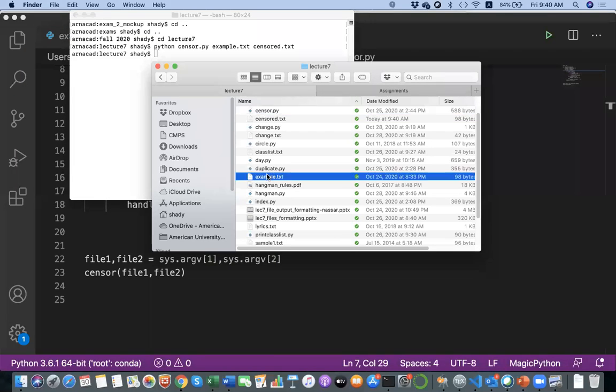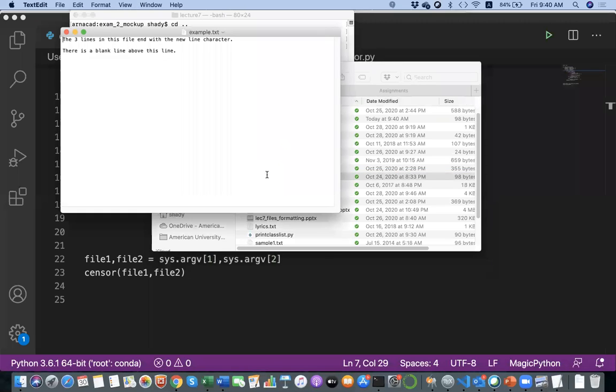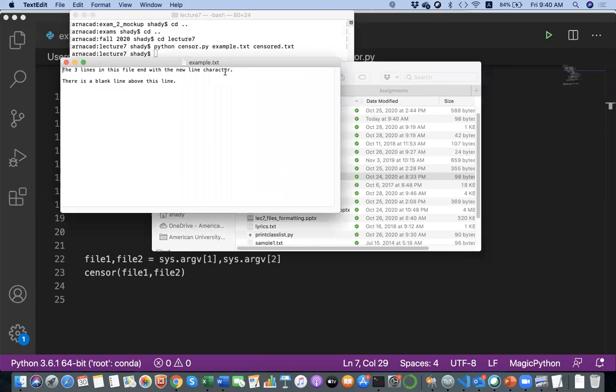So let's see example .txt first. This is what it has. It has the following: The 3 lines in this file end with the new line character. Okay. There is a blank line above this line. Okay. So which words should be censored in this file? Can somebody tell me? This, file, with, line, right? And this. Okay, exactly. Right?